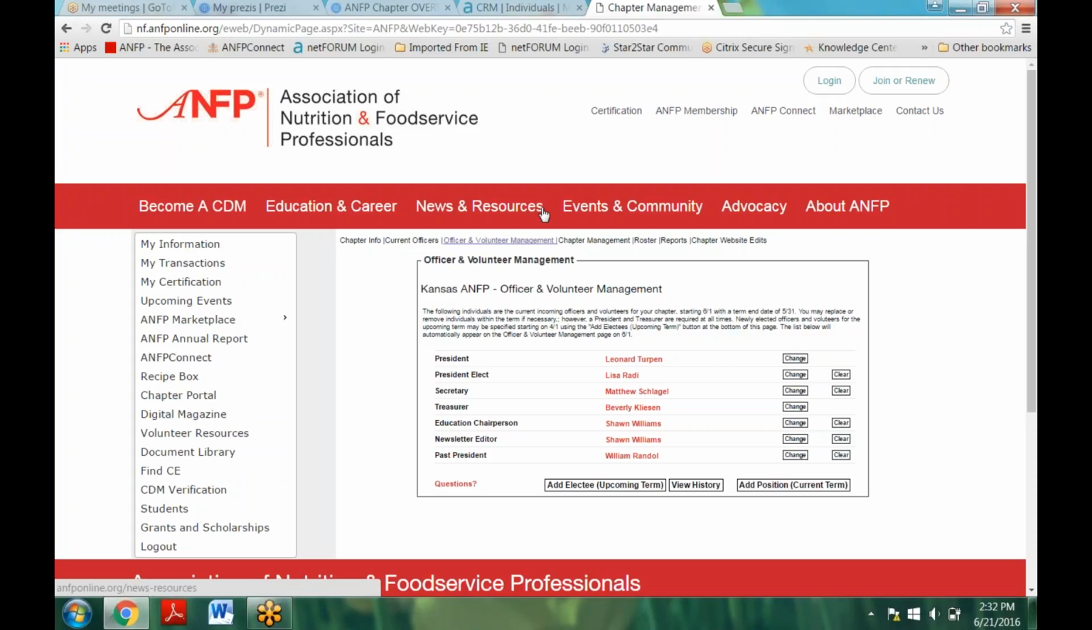And so say some of you have an early spring meeting in March, and you decide who your incoming officers are going to be. As of April 1st each year, you can begin to enter these incoming officers. However, they won't appear on the chapter website until 6/1, as the volunteer year doesn't start until 6/1, same as our fiscal year.